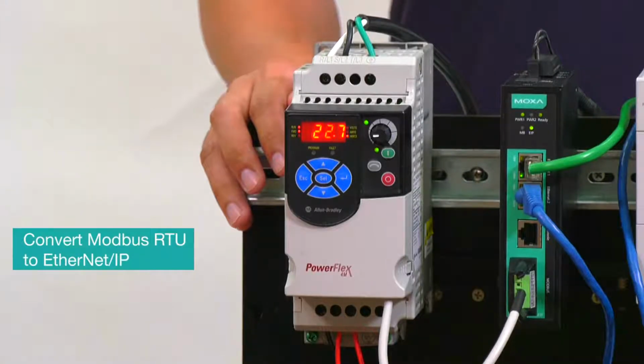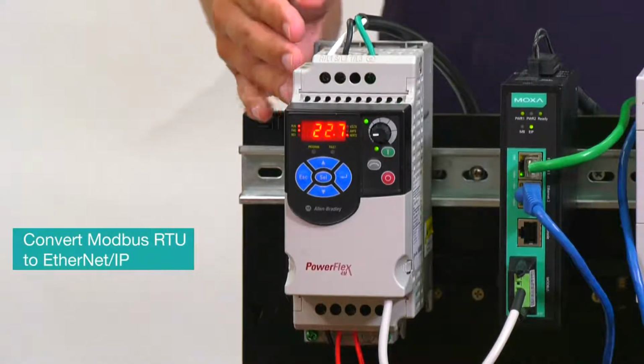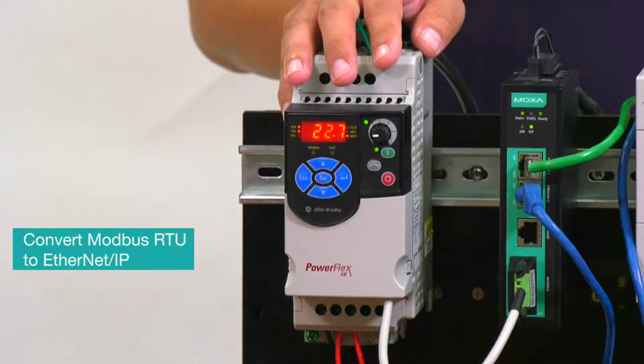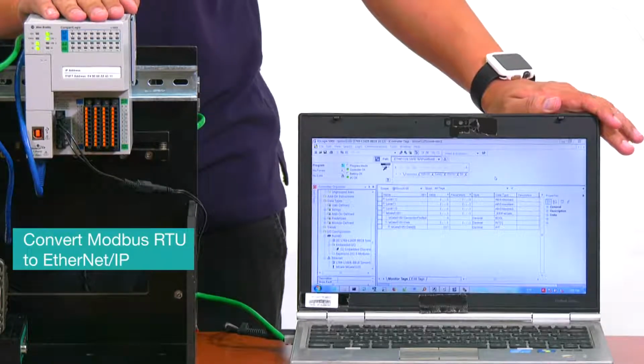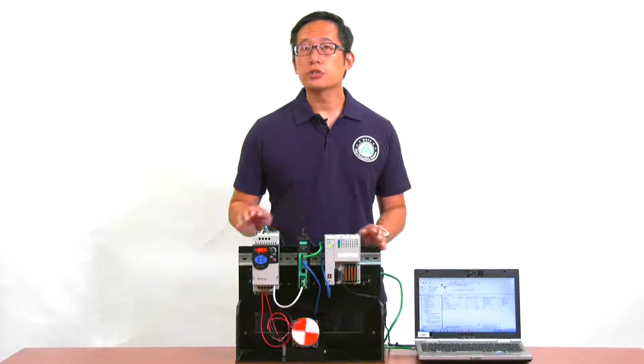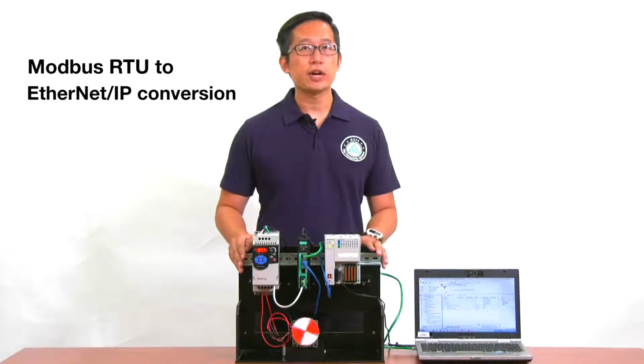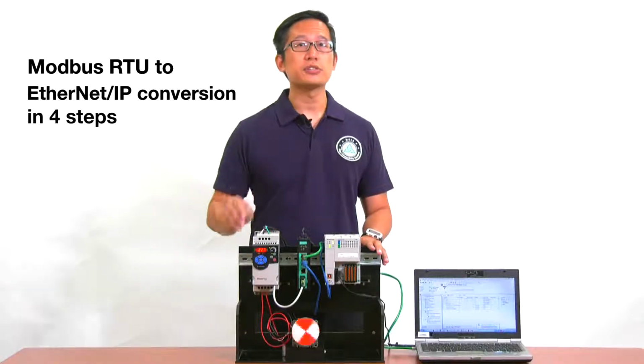Now, to connect this VFD to your control network, you need to convert Modbus RTU protocol, which the VFD uses, to EtherNet IP protocol, which the controller and the SCADA system use. I'm going to show you how to do all this with the MGate 5105 in just 4 easy steps.